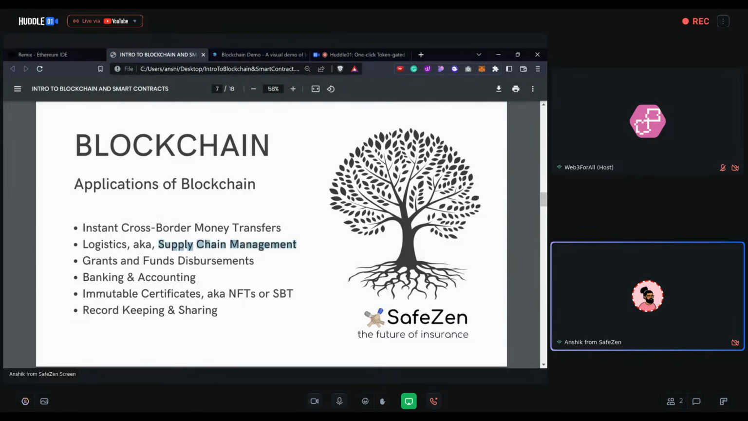Generally, what we see is private blockchains are used for grants and funds disbursements. So let's say a flood has come. In that case, you are transferring, let's say, $10,000 to your government's fund for the relief camp. So you want to have transparency within the system, so that your money gets used in the way that you want. With this blockchain, we can actually ensure that.